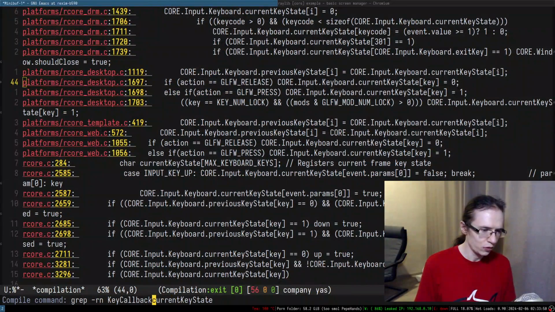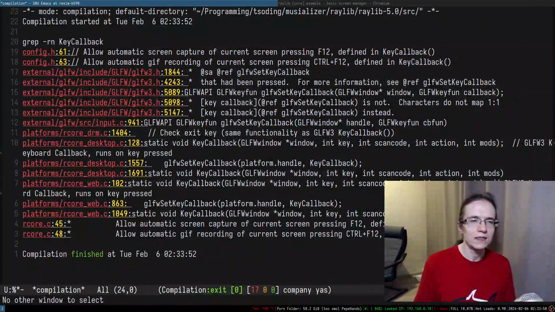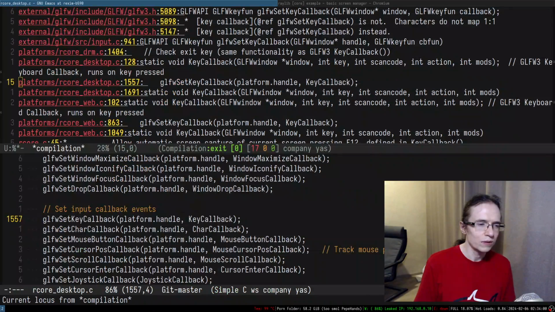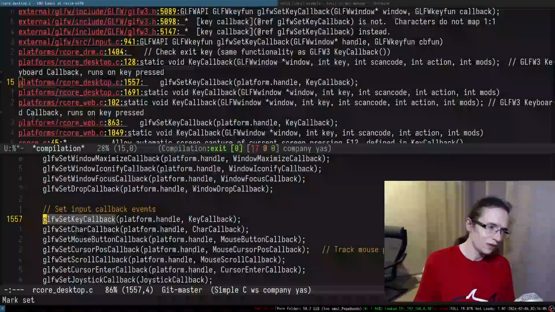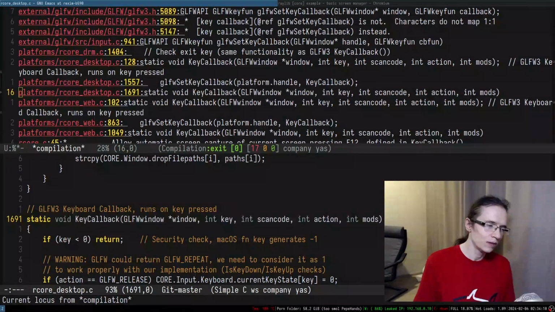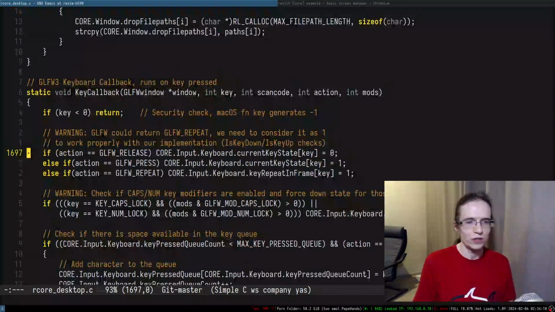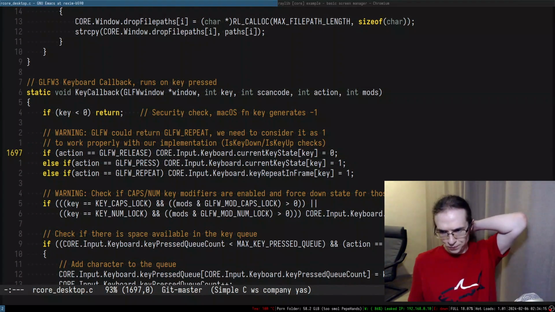All right. And how do we set that thing? So this is key callback. There's a bunch of key callbacks. So this is web, and on the desktop. Yeah. So okay. It's just straight up set as the key callback, and it's the same thing, right? So they're completely dependent on GLFW.